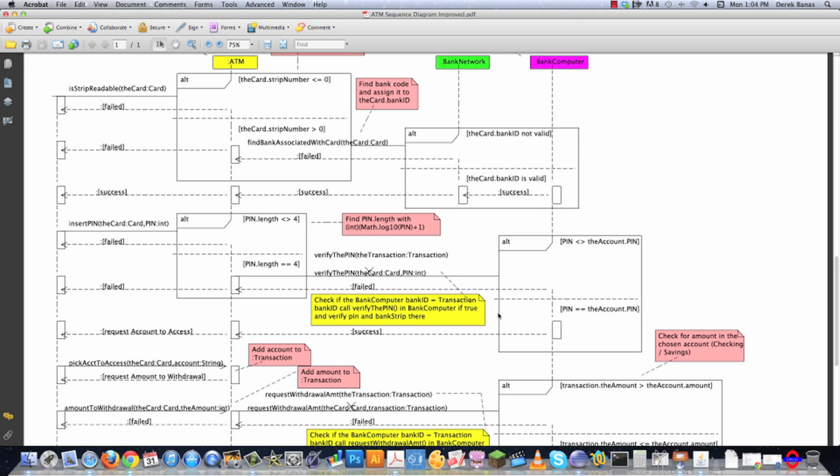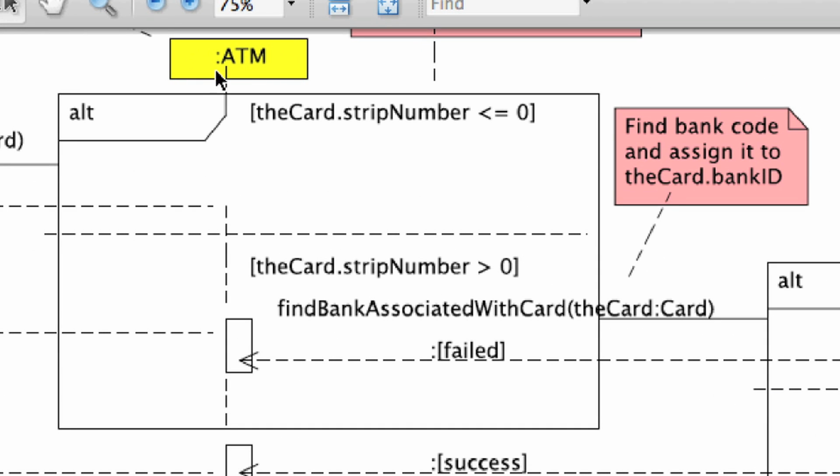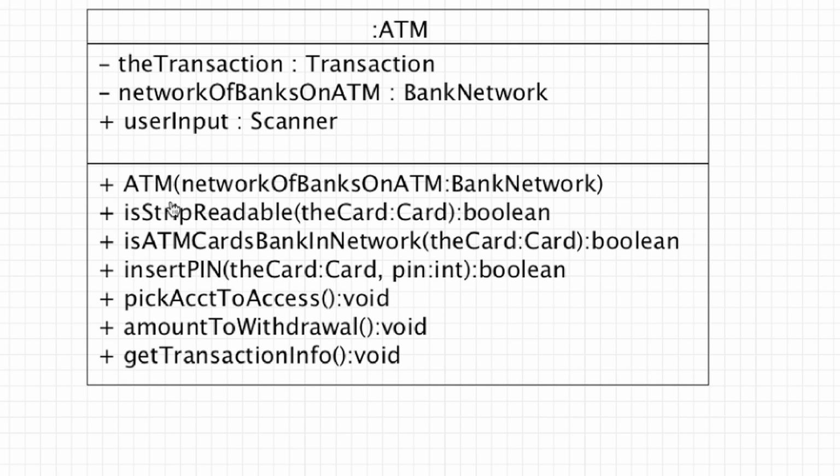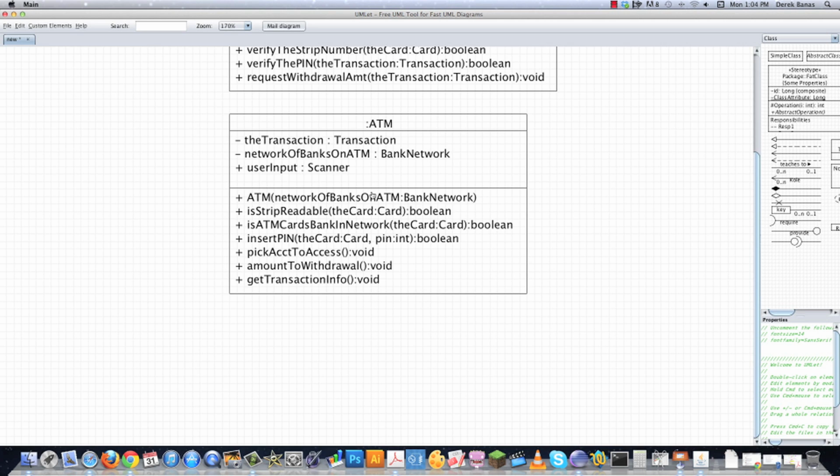ATM. All these other little pieces have a couple nodes here and there, but ATM is overwhelmed. It has a ton of different nodes. So what does that tell you if you see this in a sequence diagram? ATM is your controller. And you can see an example here of ATM. Here's all the different things it's going to coordinate. It is going to first create itself by connecting itself to a network of banks. It's then going to check if my ATM card's readable, check if the ATM card's bank is in the network. It's going to handle insertion of the PIN. It's going to pick the account to access, the amount to withdraw, and then print out the final information for the transaction. ATM in this situation is my controller.